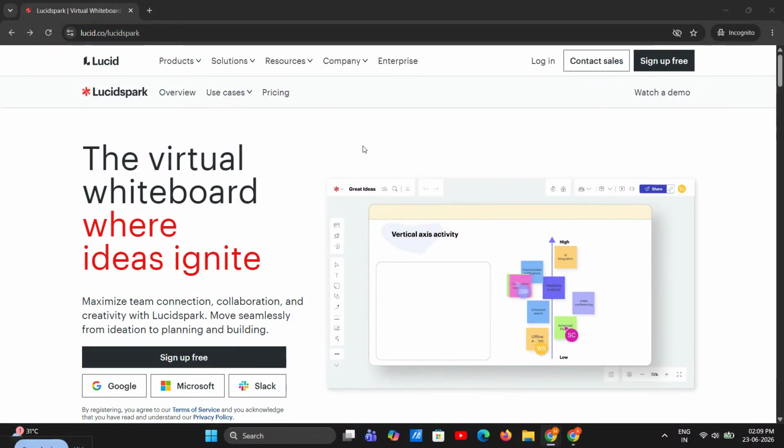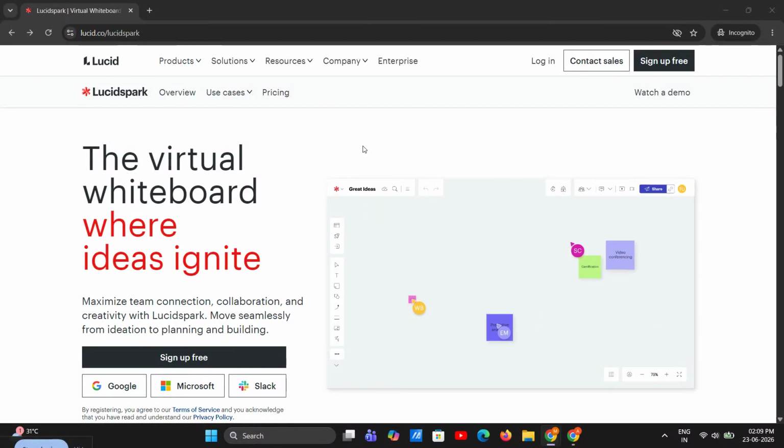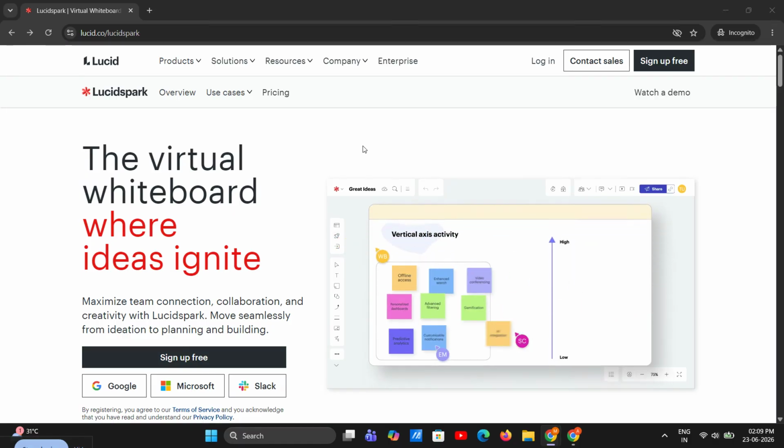Today, I'm going to show you how to enter Lucidchart quickly and easily, even if it's your first time using Lucid. This is a simple step-by-step guide, and by the end you'll know exactly how to get into your account, open Lucidchart, and start working on a board without getting stuck.